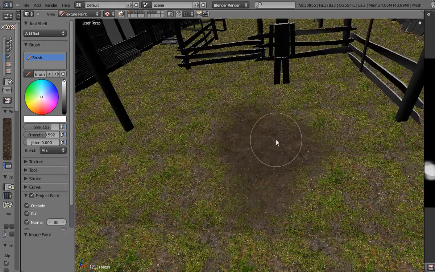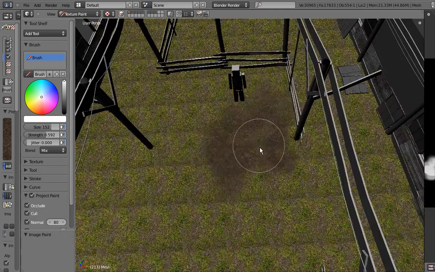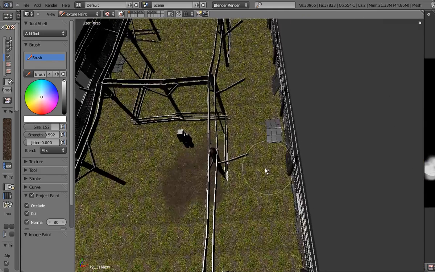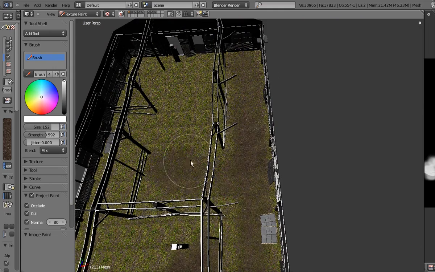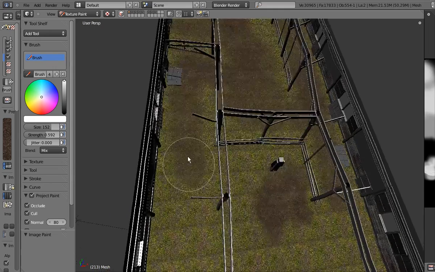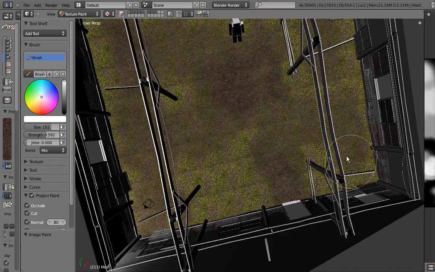Now most of the environment is going to be dirt, but we're going to leave grass in some areas, like around the pillars and in the corners. Now I'm just going to go through and create a beaten path all around the environment, leaving some grass here and there.